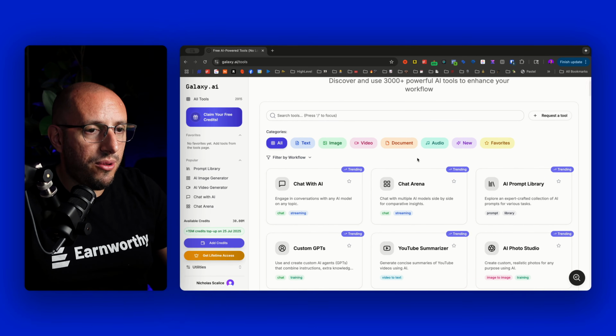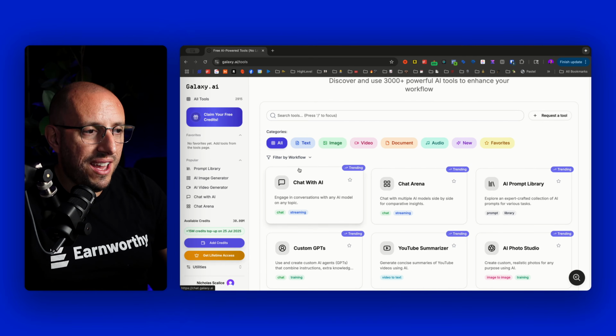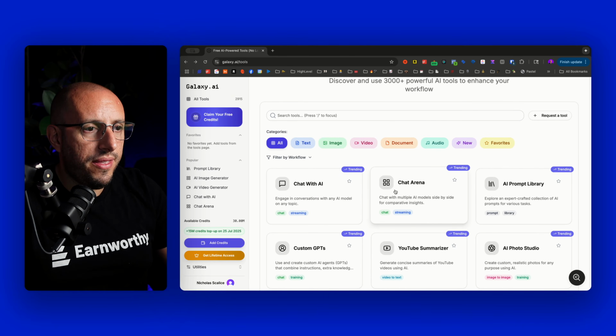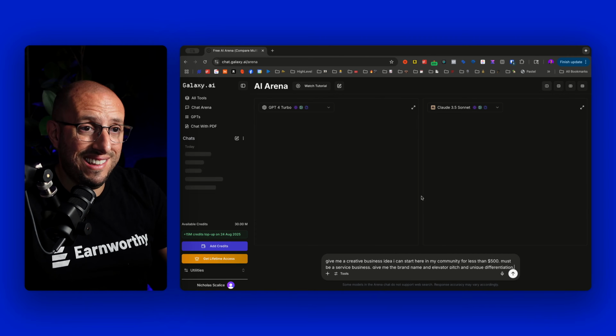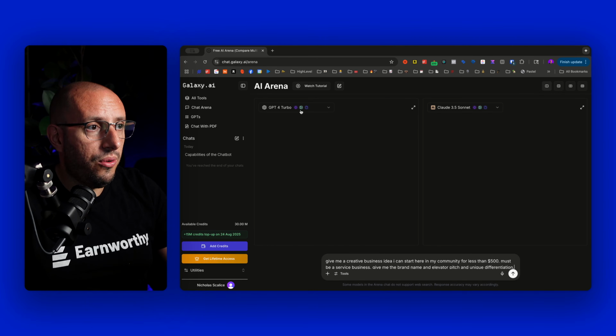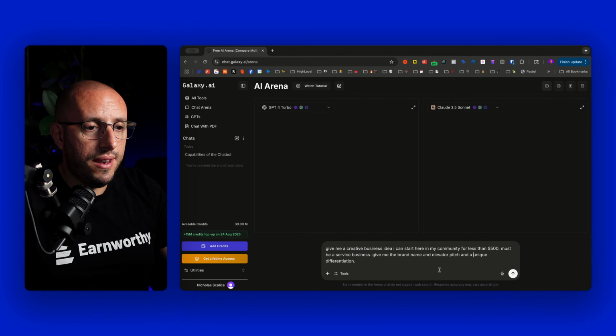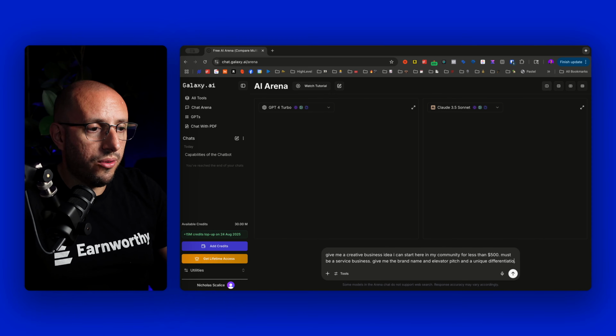Okay, let's try out a few of these tools. Chat with AI, that seems pretty standard. That's just a regular chat interface. Let's do something a little more unique. This chat arena looks interesting. Chat with multiple AI models side by side for comparative insights. Okay, sounds pretty cool. So I already typed something in down here at the bottom. Give me a creative business idea that I can start here in my community for less than $500. Must be a service business. Give me the brand name and elevator pitch and include a unique differentiator is what I meant.